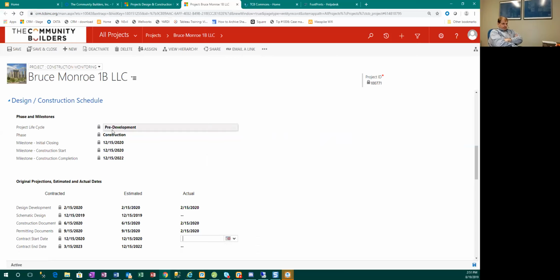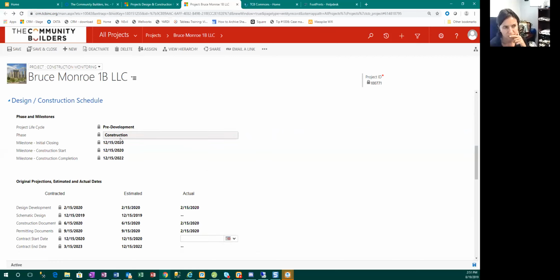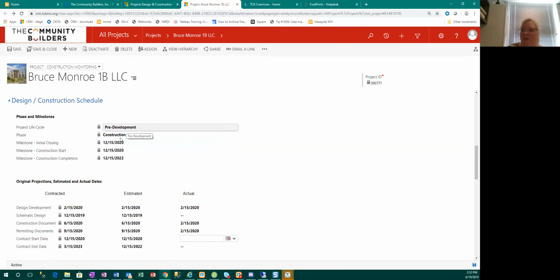Notice though, it does not touch the project life cycle. So this is just your own little thing that we've built for those design and development phases. Do we need to change that life cycle to construction when it goes into construction? The project manager would need to be updating their milestones in order to change it to the life cycle of construction. Okay.